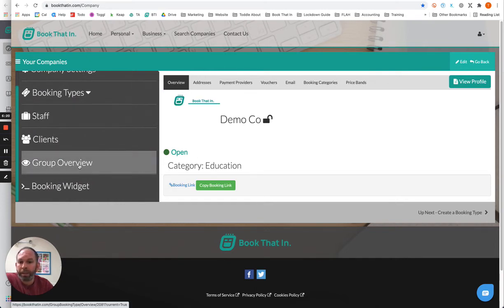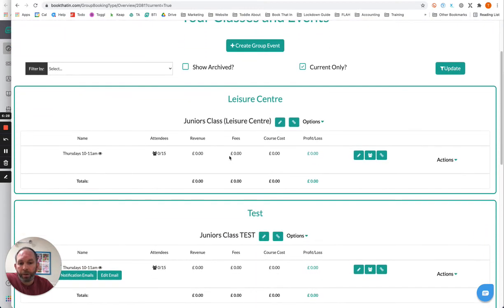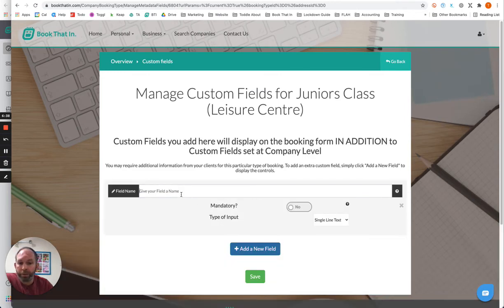So we can do that in one of two ways. For classes and events, for group events, we just go to the group overview. And from here, we find the class in question. Let's say it's this juniors class here. If we click on options, there is a drop down here which says custom fields. And we can add a new field here just for this class. So let's say it was going to be due date. That would be for this one. We can add that in.